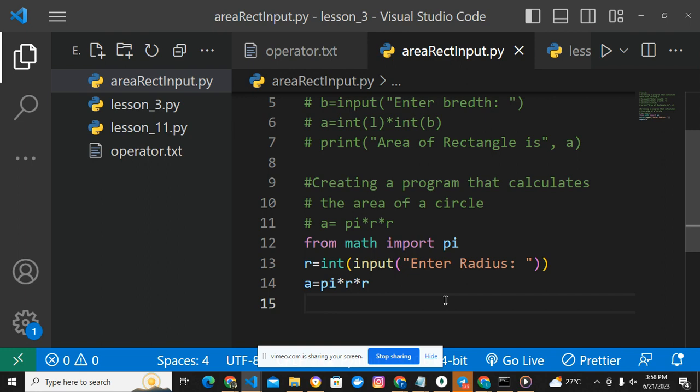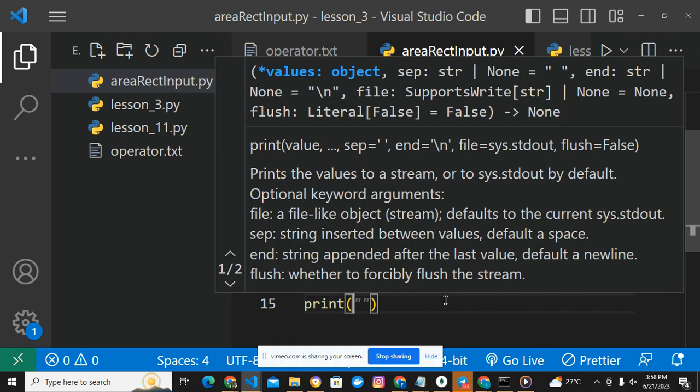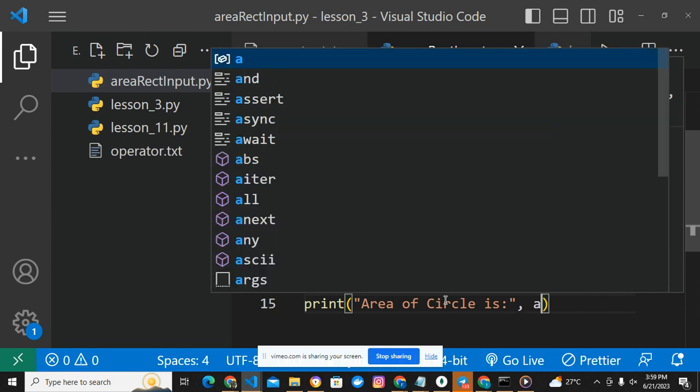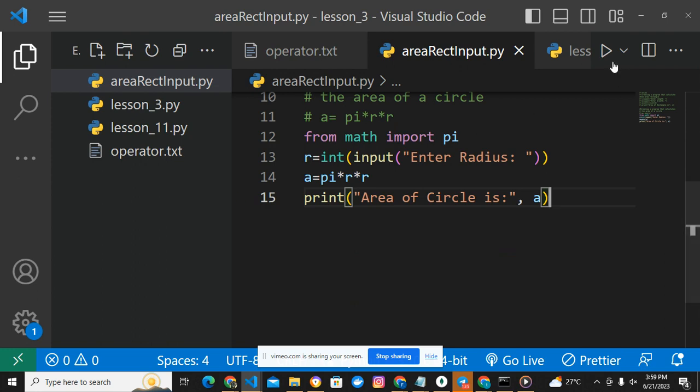So let's now print the area of the circle. So by printing area of circle, I can say print and put it in a string, area of circle is. I don't need a. You understand? So a being a variable of what? Pi times r times r. So let's run the program.